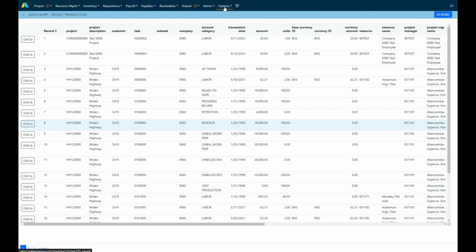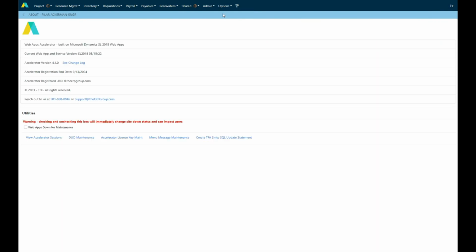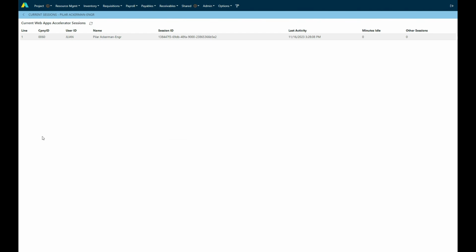Another thing we've added to WAA is the ability to see who is online. So if I go to options, about, I can easily see who is currently in the system, which is kind of handy for me to manage the system.